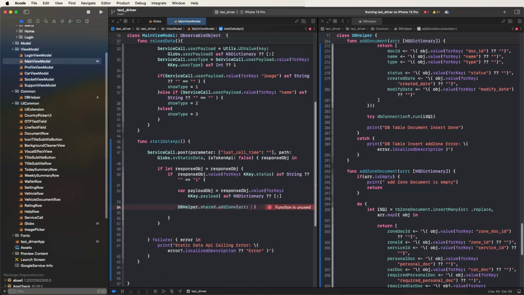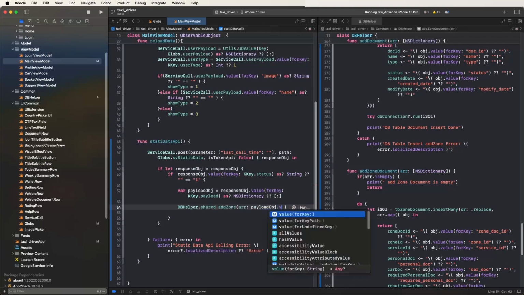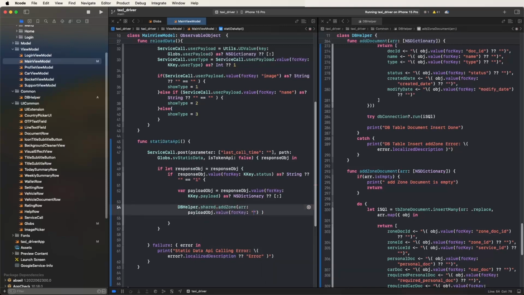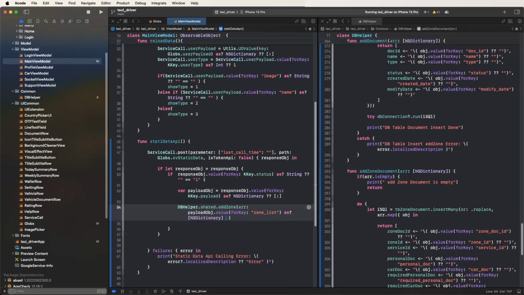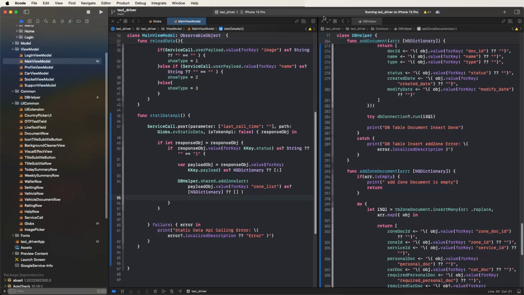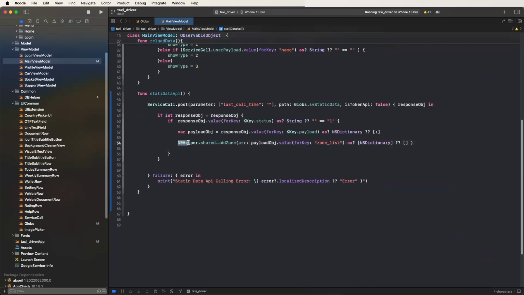First of all, I need the payload object's value for the key, and give it the zone list key. This is the zone list array, and to save all the data inside the database, I need to write the optionals array as a dictionary. If it doesn't get it, then I need to return a blank array, and return false like this. No need to call anything now, I need to close this.